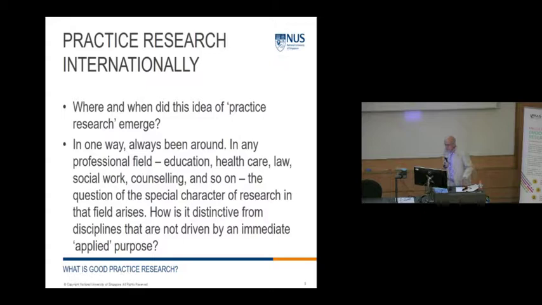So let's think a little bit to begin with. Where and when did this idea of practice research emerge? Well, of course, in one way, it's always been around. In any professional field, whether it's education or healthcare, law, social work, counselling, and so on, even in fields like pharmacy and the probation service, working with offenders, the question of the special character of research in that particular field always arises, and whether it is in some special way practice related, and to ask in what way it is distinctive and different from disciplines that are not driven by an immediate applied purpose, large parts of psychology or sociology, for example.